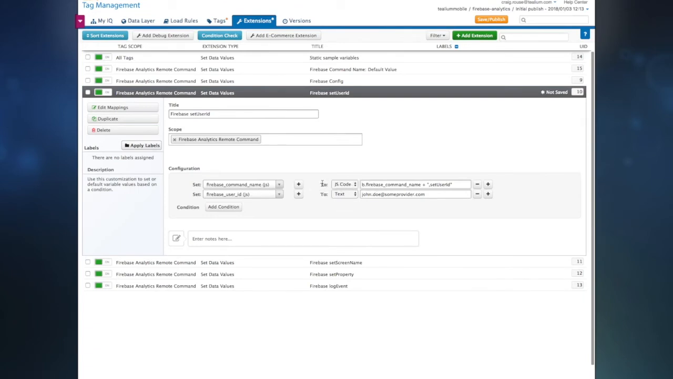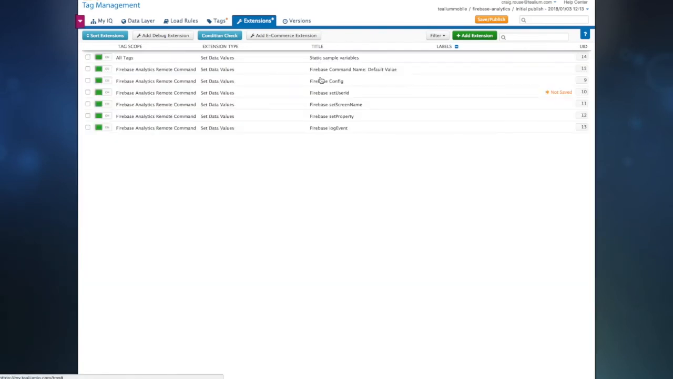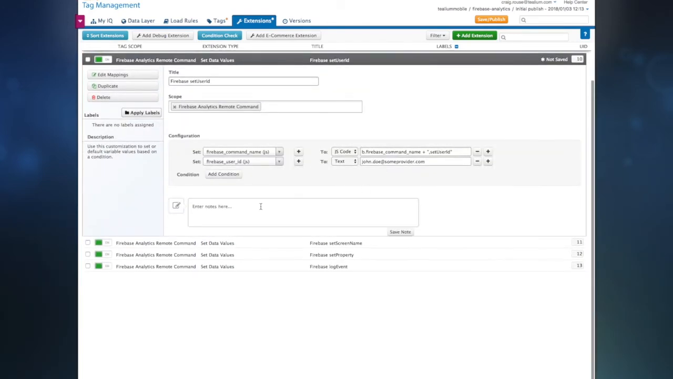So we set the field type to JavaScript code, and we take the previous value that was in Firebase command name, and then we append a string to it, which contains, first of all, a comma, and then the new value. So in this case, what we would end up with is something like config, which is what we set originally, and then a comma, and then we'd have set user ID. So what we're really doing is saying Firebase command name equals config, comma, set user ID.